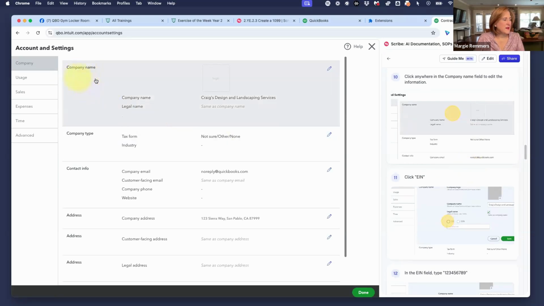And then right here in the company name, for those of you who are brand new, let me just point out something about the account and settings. You'll notice we have these tabs, so they kind of group the settings together. And then under each tab, you have sections. So as I move my cursor, I'm highlighting each of these individual sections. So anything that I need to edit there.